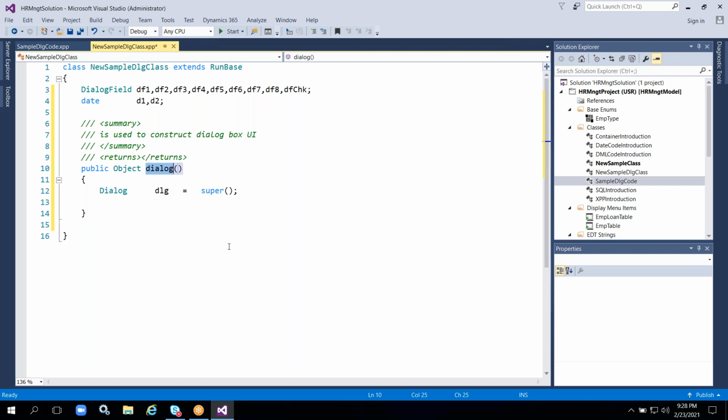Am I right? Always public, return type, method name. That is one method syntax. I'm talking about syntax: prototype, return type, method name. In the method name, what word is there? Dialog, right? And here, what is this word? Dialog. It is a class. This is a method name and this is a class name.